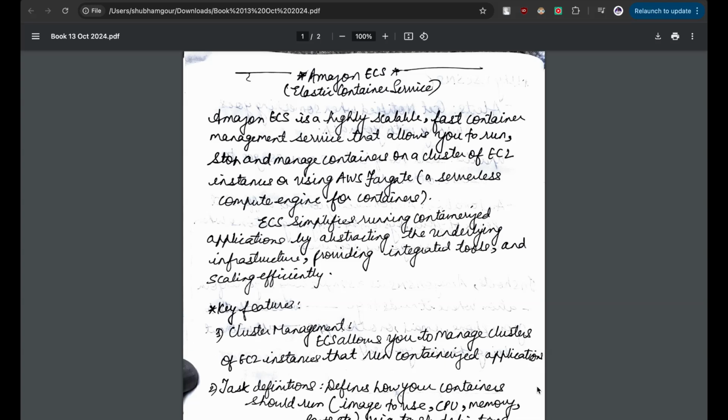So yeah, ECS is a highly scalable, fast container management service that allows you to run, stop, and manage containers on a cluster of EC2 instances, or AWS Fargate, which is a serverless compute engine for containers, right? Whenever we refer to containers, we are indirectly referring to images, because containers are created when images are executed. ECS simplifies running containerized applications by abstracting the underlying infrastructure, providing integrated tools, and scaling them efficiently.